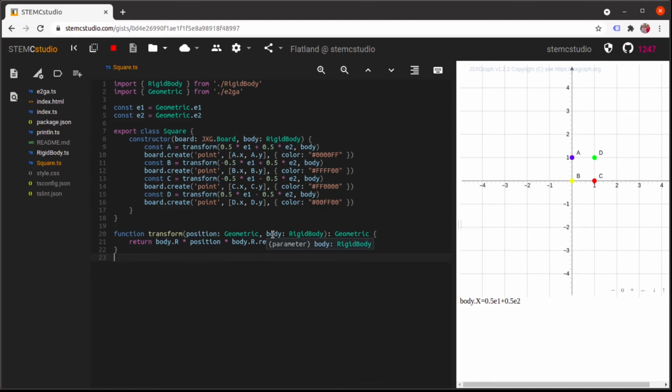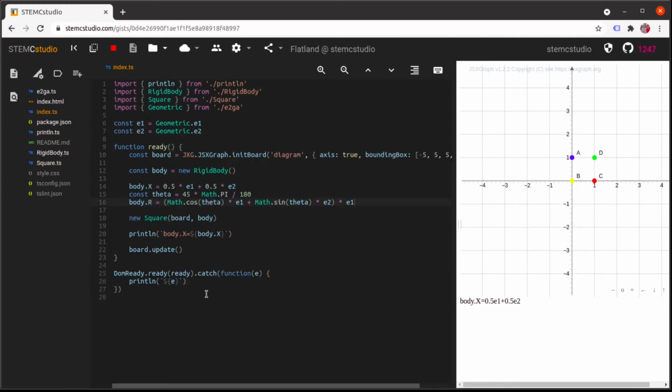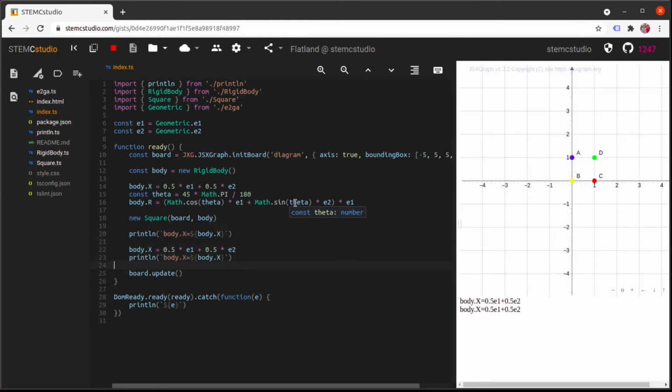Okay, so let's first make this dynamic. We don't need to do anything too fancy. All we really need to do, to prove that we get this dynamic, is to move the square again after we've created the body initially.